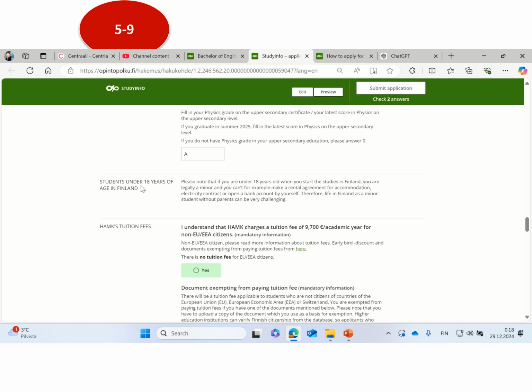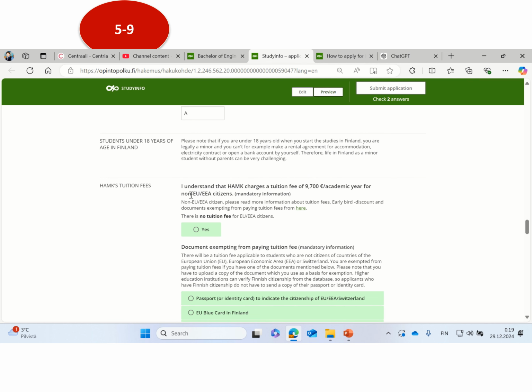Student under 18 years of age in Finland. Please note that if you are under 18 years old when you start studies in Finland, you are legally a minor and you cannot, for example, make a rental agreement for accommodation, an electricity contract, or open a bank account yourself. Therefore, life in Finland as a minor student without a parent can be very challenging. I understand the fees I will be paying as a non-EU student. Yes, please read more about the tuition fee. You can read more about the tuition fee here.